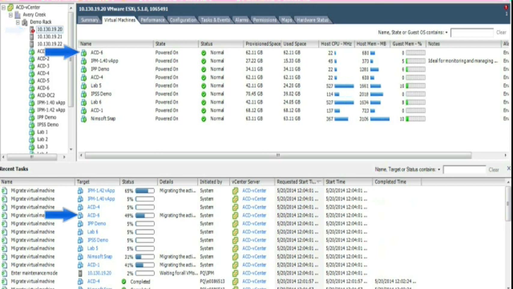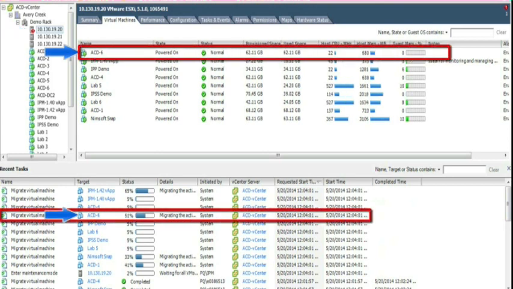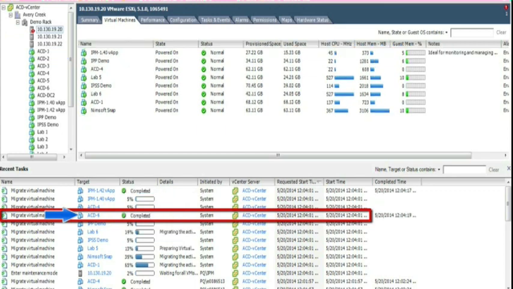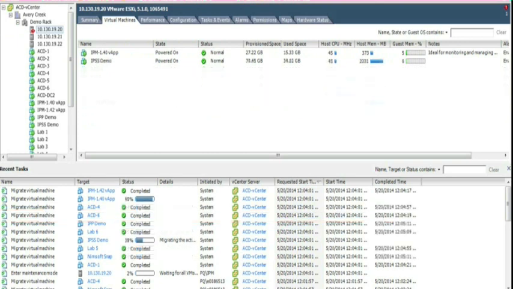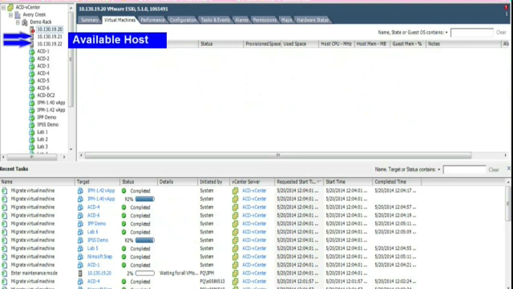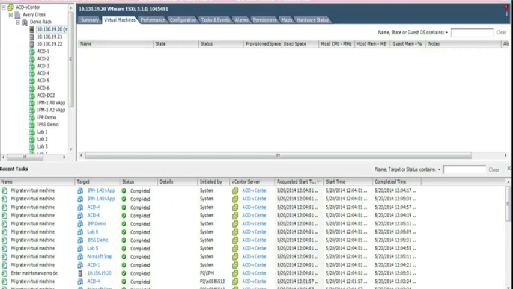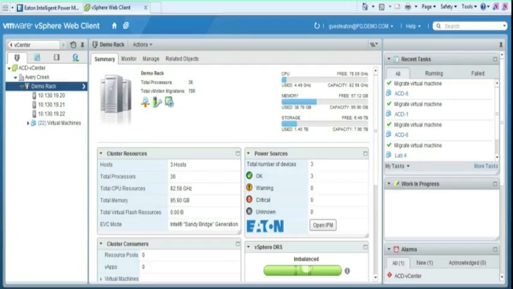For example, let's watch the VM titled ACD-6. Once the migration is completed, you can see it disappear from the host folder. The result of the host being placed in maintenance mode shows an empty host folder with the VMs migrated into available hosts. VMs will automatically migrate back onto the host once the power event has been resolved.